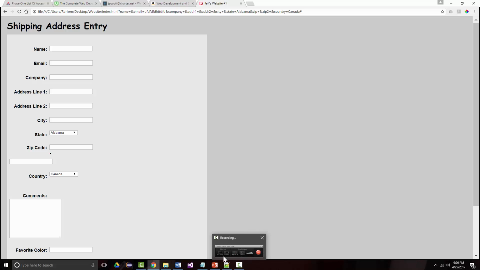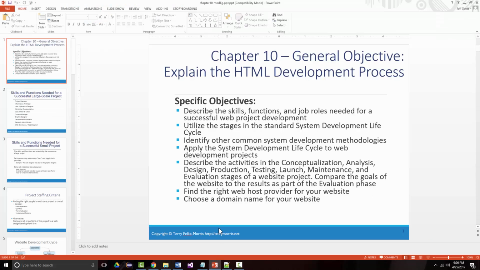How's that? In the next chapter, there is no code. There are no new tags. There's no new anything. Rather, we talk about the HTML development process. So I'll be back with that very shortly.